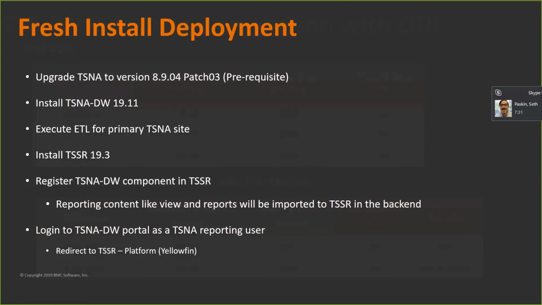Once the data warehouse has been installed, the next step would be extracting the data from TSNA and executing that step. Once your data warehouse is completely set up, the next step would be to start with smart reporting. So you'll install the smart reporting component for Yellowfin, and you will register TSNADW, which is the data warehouse for network automation, as a component to TSSR.